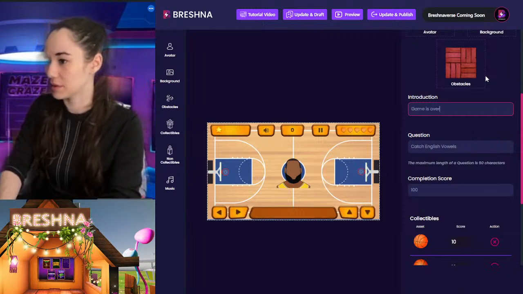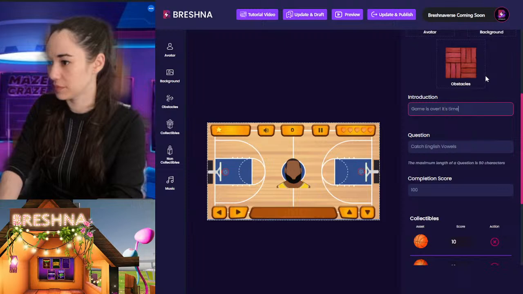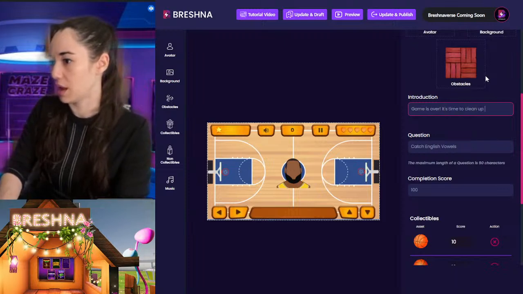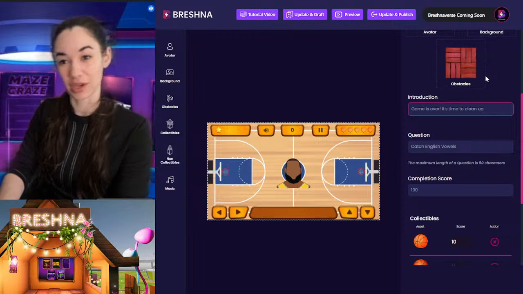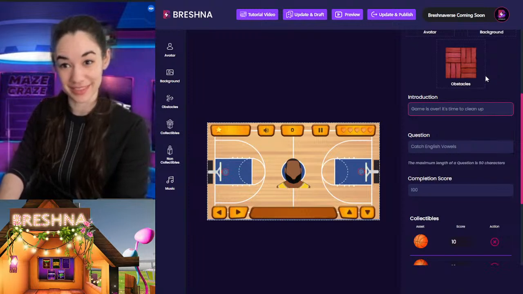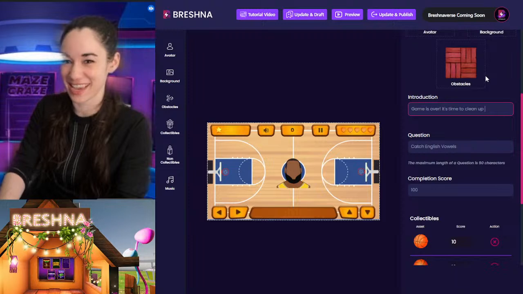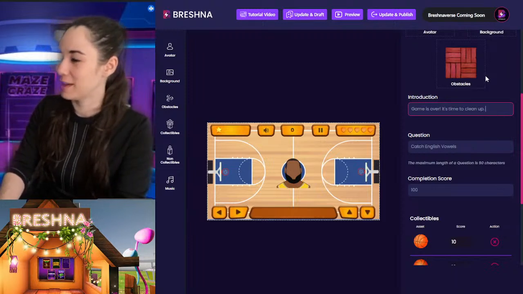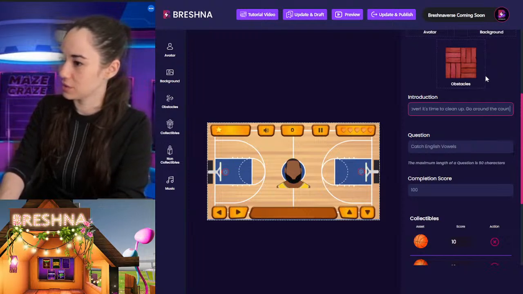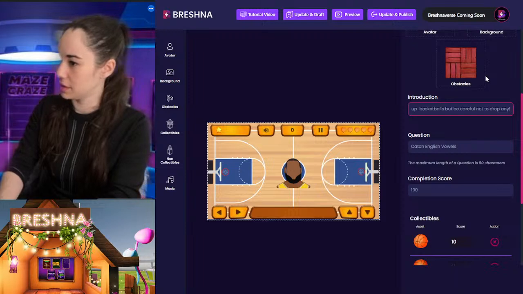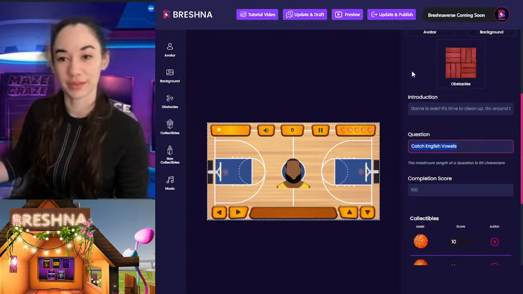Game is over. It's time. I guess we maybe would make him a janitor instead of an athlete. I'm not sure that the athletes actually have to do that part, but that's okay. This is a game. It's time to clean up. Go around the court, picking up basketballs, but be careful not to drop any. And technically you're not dropping them, but you're running into them, but that's okay.